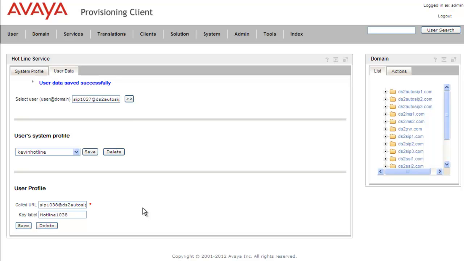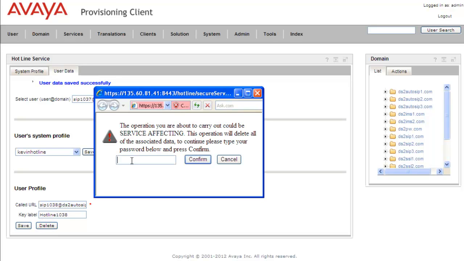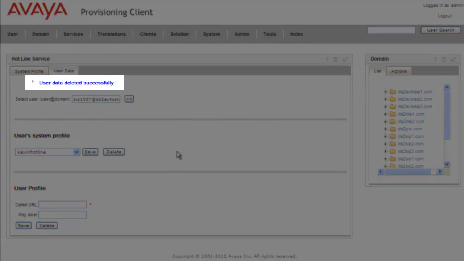Now the next thing that we'll need to do is remove all of our settings from the system. And the first thing we need to do is remove the data from the profile. So if we'd come into this page, we would type in the user, view, and then we would just click on delete. So delete the user data. And since this is service affecting, we'd have to enter in the admin password and confirm. And we get a message that the data was deleted successfully.